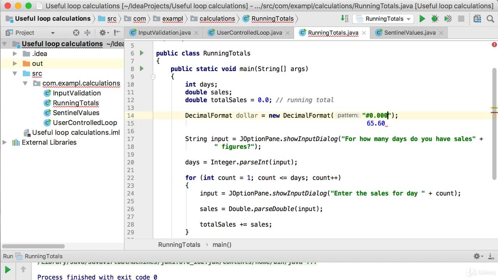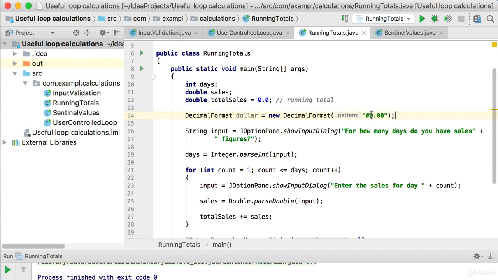If there's 2 zeros, it will round it off to 2 decimal places. If I put 3 zeros there, it will round it off to 3 decimal places. So you can go and play around with this pattern a bit, but the hash basically means if there's a digit in that position where you place the hash, then show it. Otherwise, don't show anything. And the 0 means if there's something in that position, show it, but if there's nothing, put a 0 there. Okay, so let's see how we can format this one now. A nice way of doing this is maybe adding more hashes there and putting a comma there, so you can show the thousands as well, comma separated.